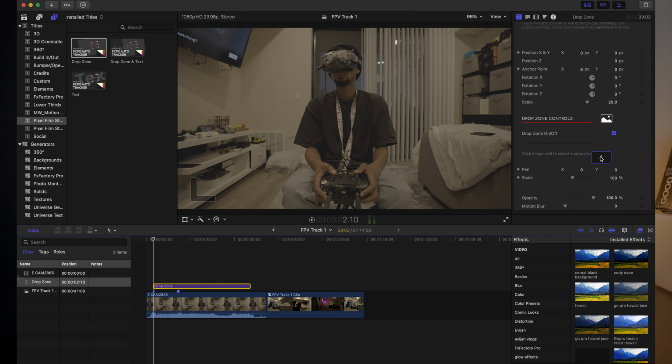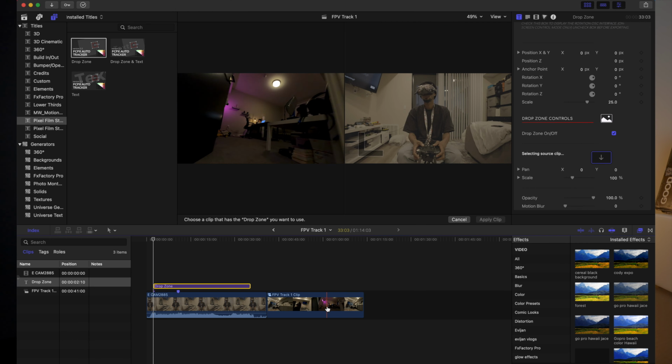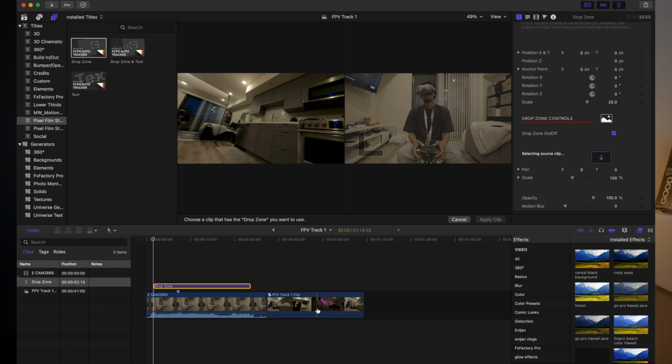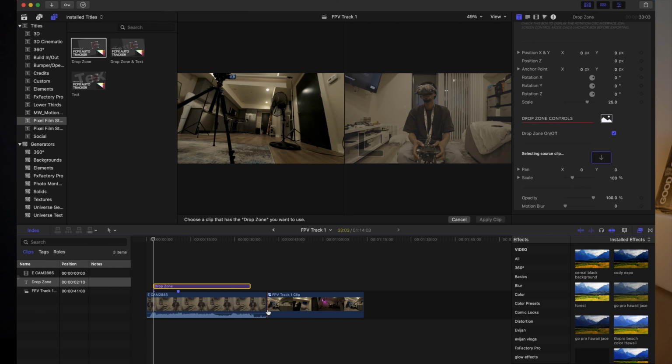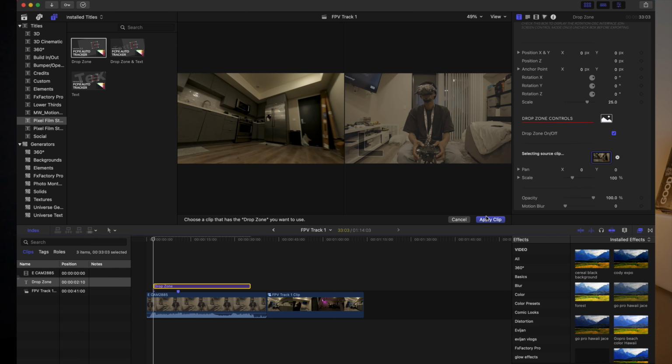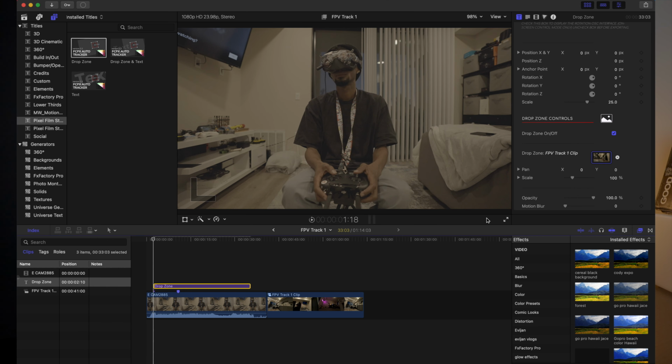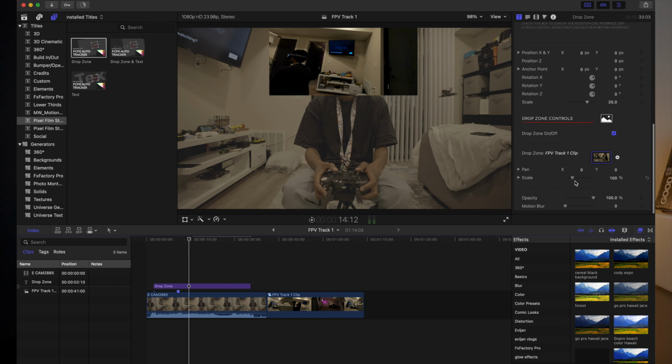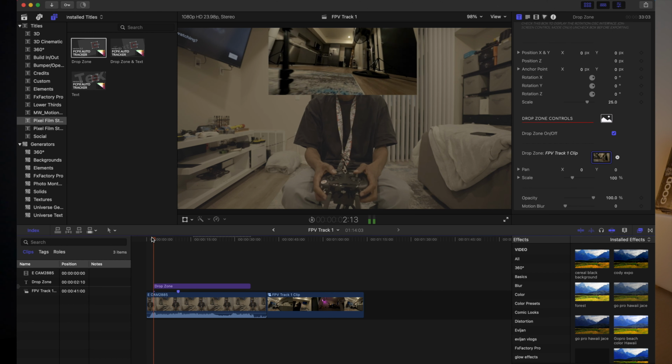Once you click select source clip, you'll notice that two windows pop up. There'll be a little red line. You just got to click on that red line at the very start of the clip. So now once it's there, you hit apply. Go ahead and play it. Make sure that it works. So it should be tracked. Just go ahead and play a little bit.